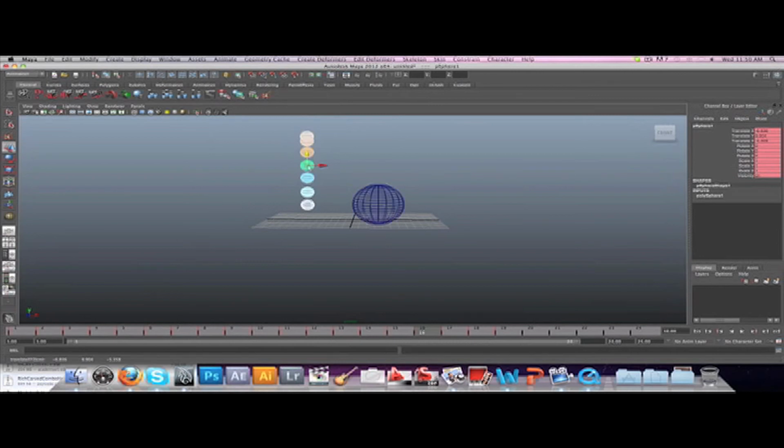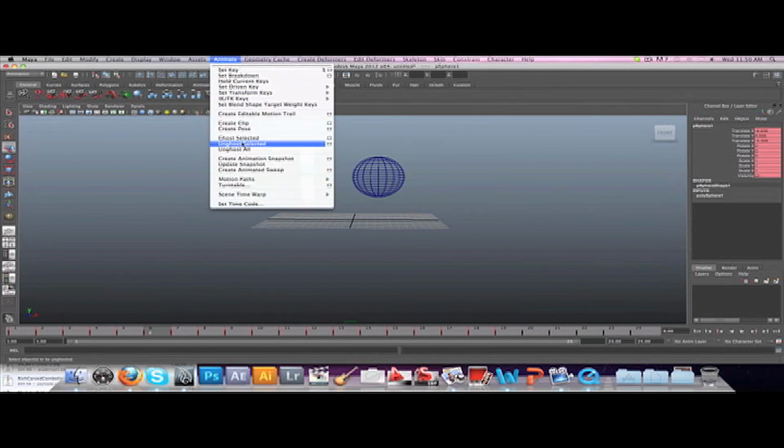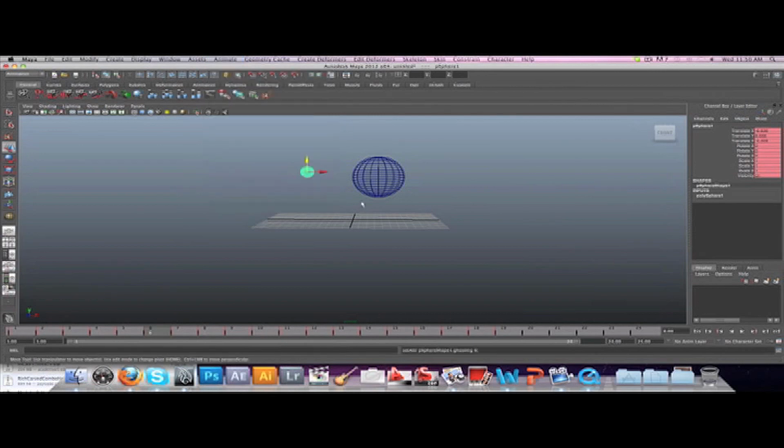If you hit 4 and put it in the wireframe mode, it'll show up as different colors, but the green will be the one that you're currently working on. And then you can see if it's flowing the way that you want it to in a freeze frame sort of thing. So that's that. Go up to Animate, Unghost Selected, and then there, that's gone.